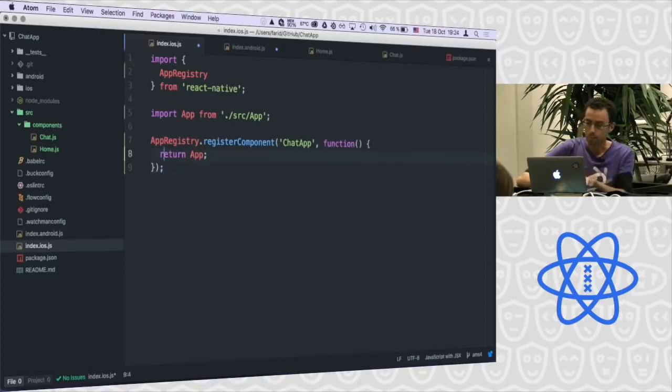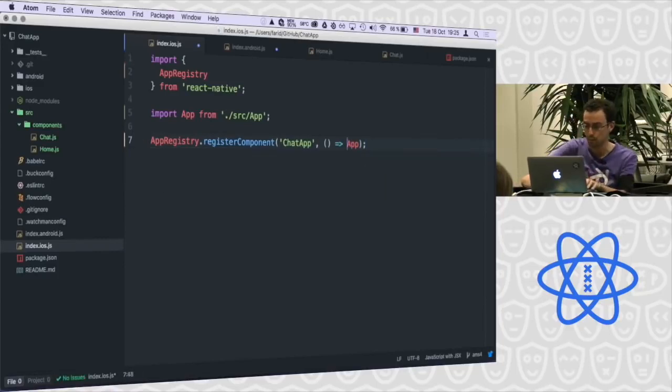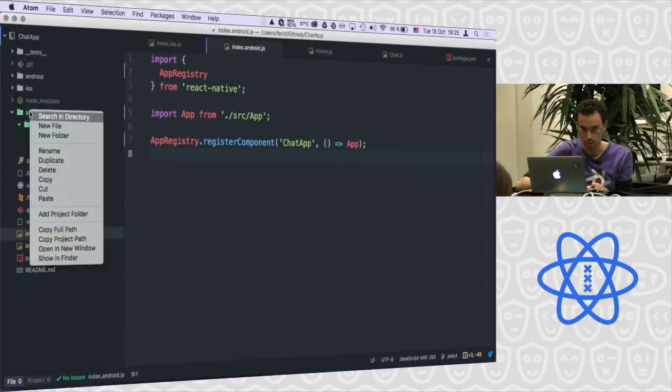And I will do it like this. So in ES6, we have a new syntax here. Instead of writing the function like this, you can use the fat arrow like this, and to return something. So here there is an implicit return in this function. So it makes our code a bit shorter. I save this file. I will copy it in Android, and then I will create my app.js file here.